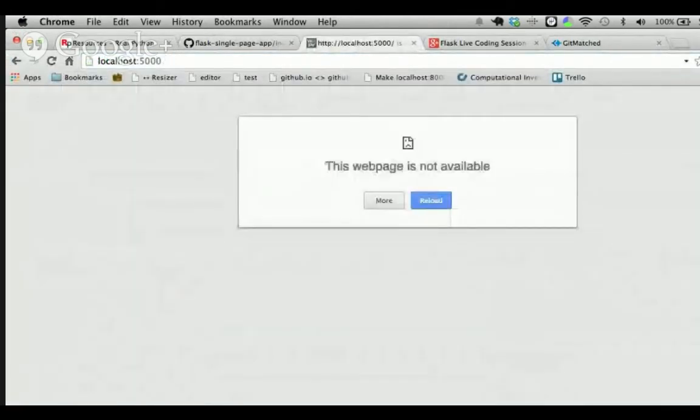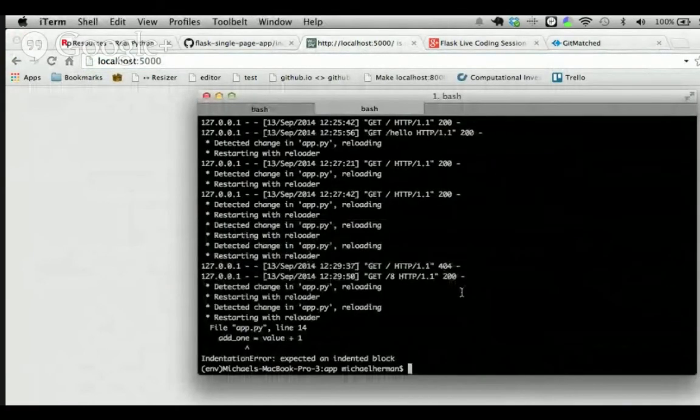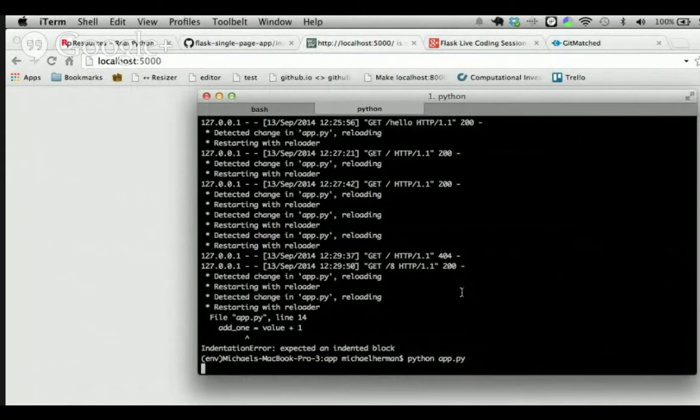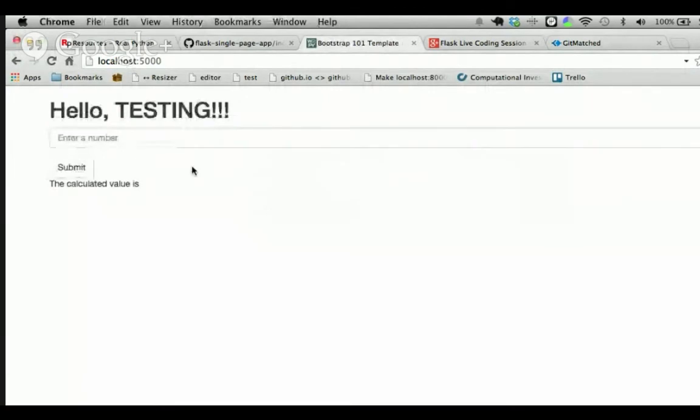Reload that. Okay. So there was a syntax error from before. That's why it killed the server. So let's go ahead and fire back up the server again. Okay. So let's enter a number. Let's try 8 again. Click submit, and you can see the calculated value is 9. 10. No matter what we enter there, it's going to continue to add 1 to it, obviously. Cool. So that is working.